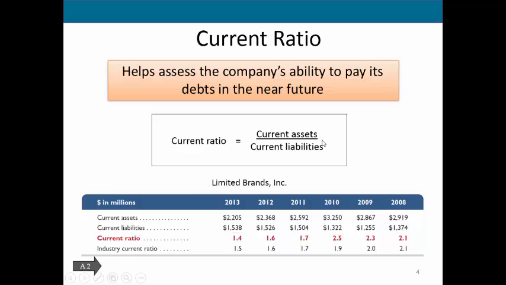You want to have a higher current ratio. Typically, if it's a 1-for-1 type ratio, sometimes that can be considered to be dangerous because it means for every current liability coming due, you only have $1 of current assets in order to cover that. So it would be easy for something to not go as planned and you not be able to pay your liability.